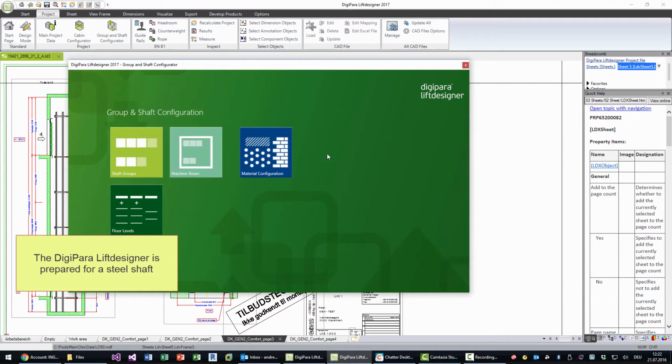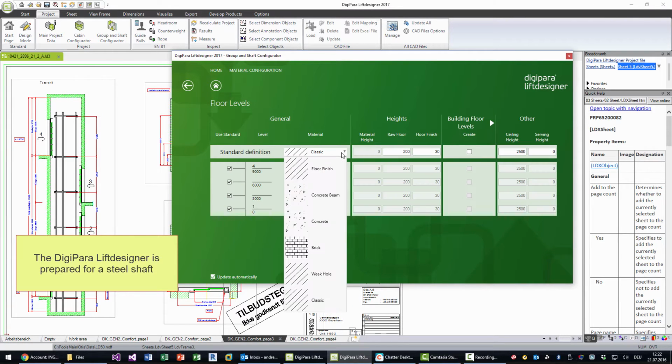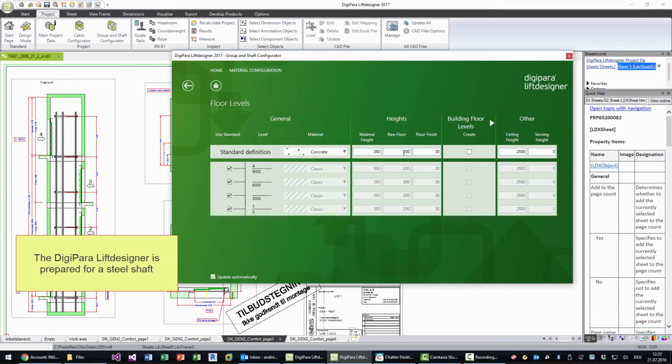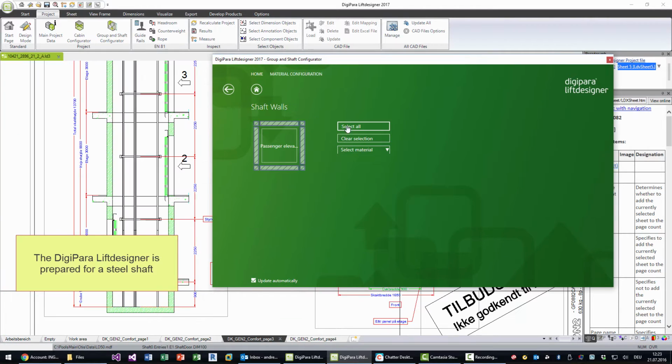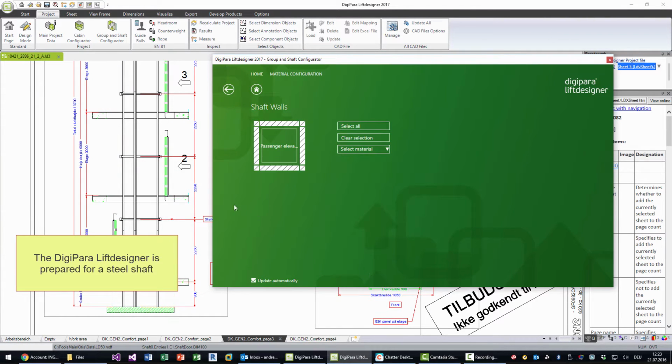What we want to do is first prepare the Liftdesigner model to load the steel shaft construction. Therefore we change the flooring to concrete and set some other flooring parameters. In the next step we want to remove the walls. This is simply done by selecting the wall and setting this to weak hole. This will remove the shaft walls.